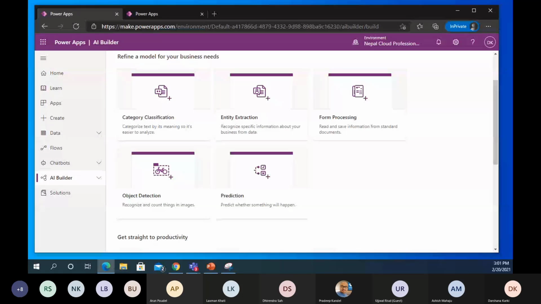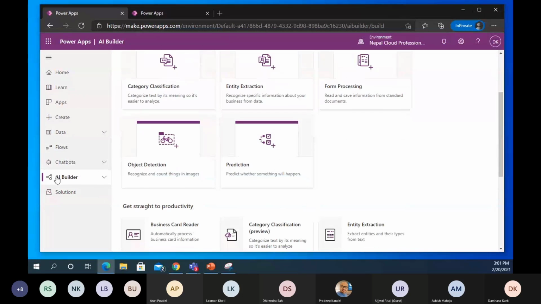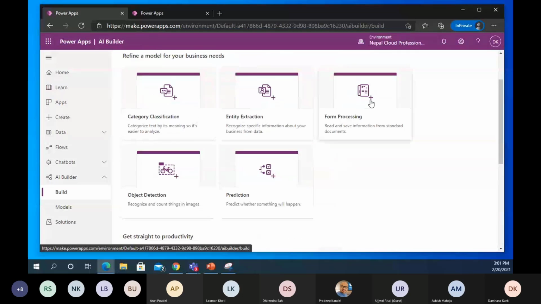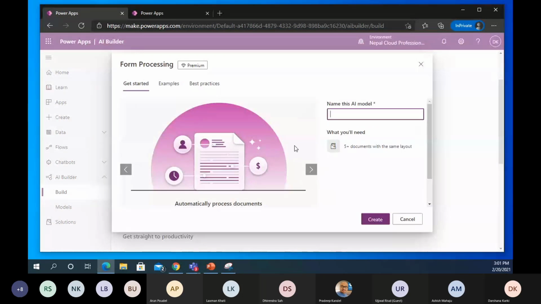Is it now? Okay, so here are some of the things that you can do using AI Builder. Let me get straight on to building a model. When you click on build, this is what you get. What I want to do is use form processing as a use case so that I can have my invoices easily processed. All right, so I'll do the demo. Let me name this model AI demo 2.